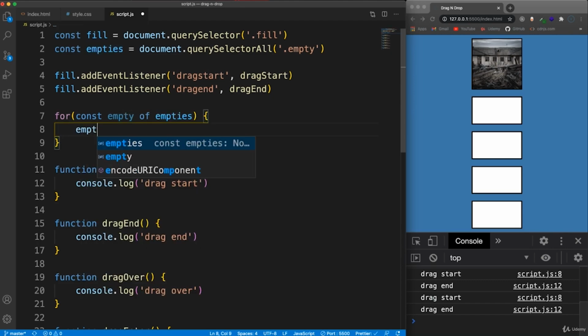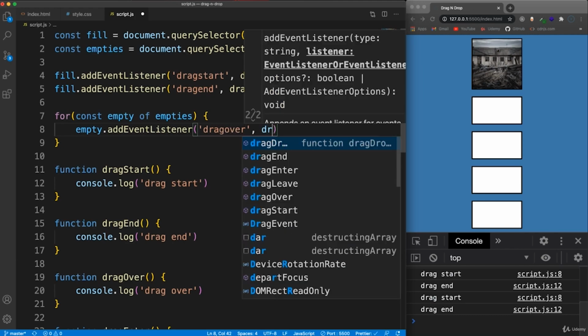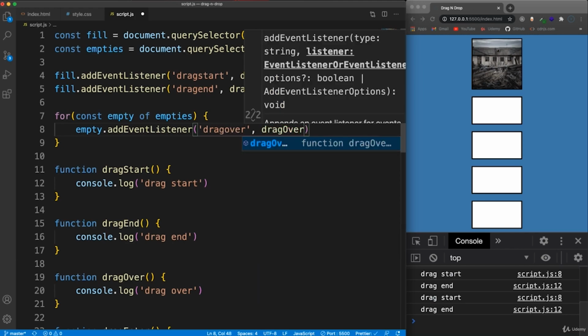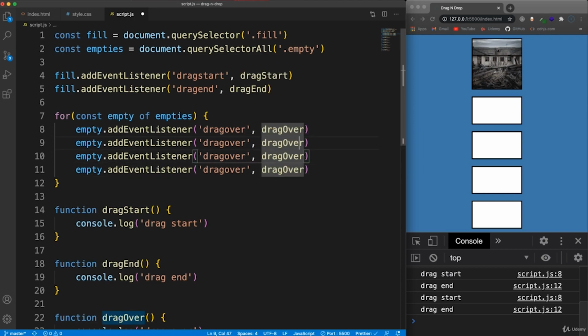Then what do we want to do? We want to use that empty variable, and we want to add an event listener. So this is going to be for dragover, and that's going to call the function dragOver. And we want 4 of these. So this next one here is going to be dragenter. Dragenter. We have dragleave.